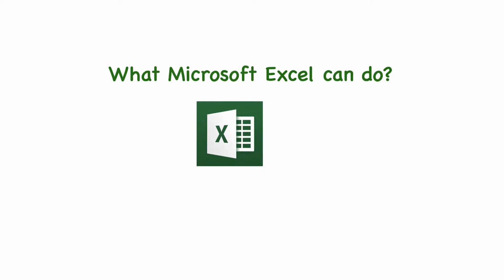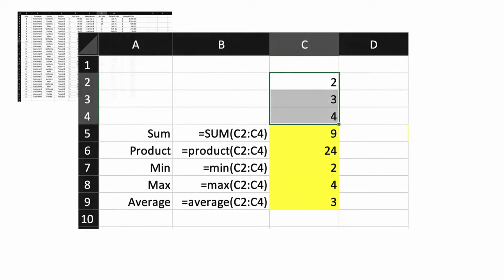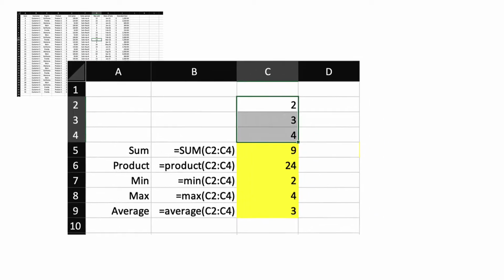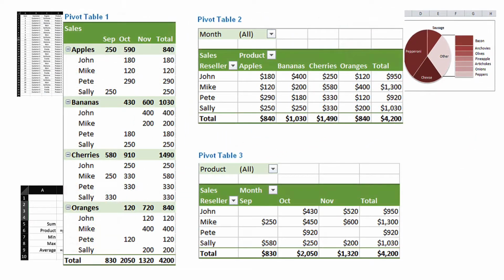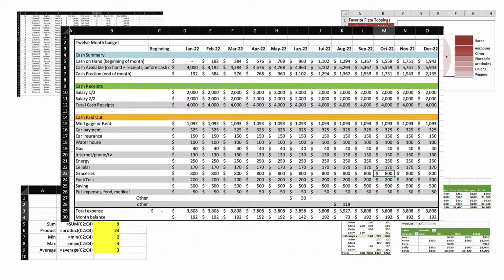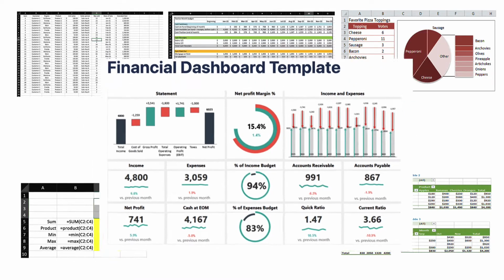Now let's take a look at some of the most basic things that it can do for you, like data storage, import and manipulation, simple math calculations, including sum, product, mean, max, and average, building graphs with data, sorting and filtering data with pivot tables and charts, and some more elaborate applications like developing a personal or a business budget, manipulating financial data to arrive at a profit or a loss figure, and creating dashboards and templates.